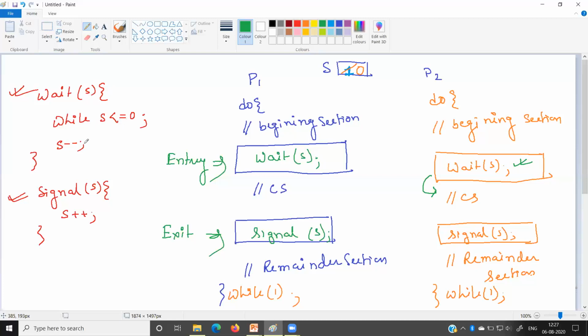So this while loop will be executed, and continuously the condition will be checked and the while loop will continue the execution. So the control cannot come out from the while loop. That is the main reason over here. Using this logic, we can stop the execution of the critical section by the process P1. So P1 cannot complete the execution of the wait function as long as the value of S is equal to 0.